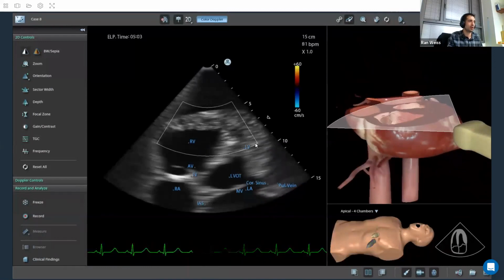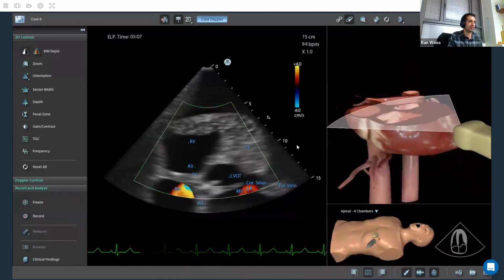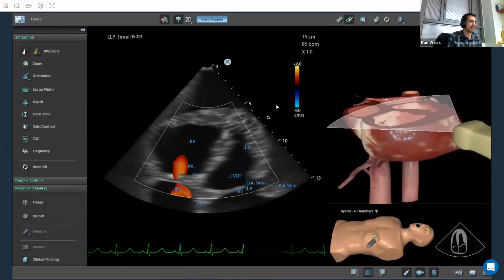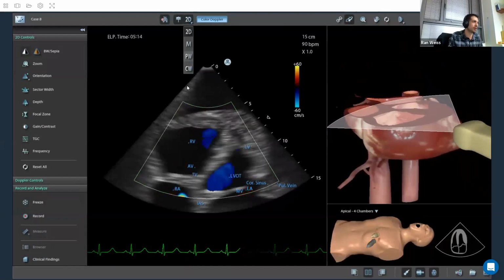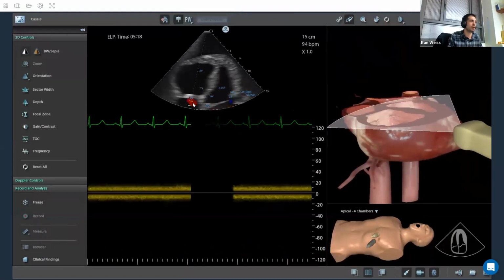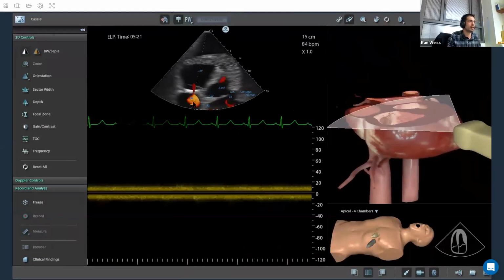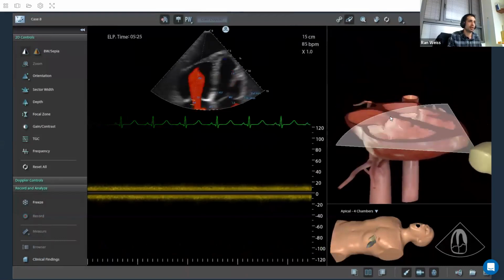While you're asking, I will continue playing with the model. You can see over here, I can apply a color Doppler, apply a pulse-wave Doppler. Any of you that are familiar with the ultrasound method probably know all these capabilities that we can do. Everything is available also in the cloud simulation.